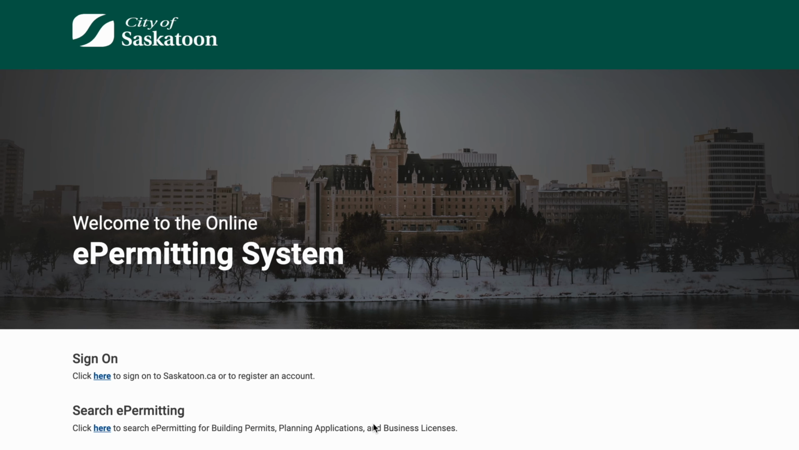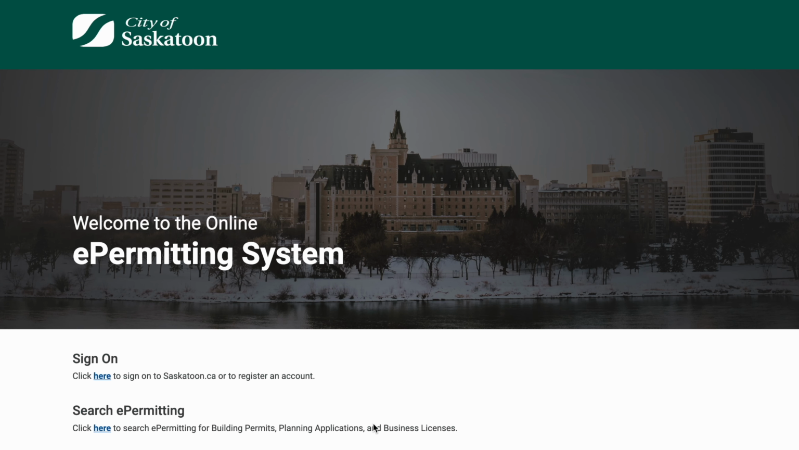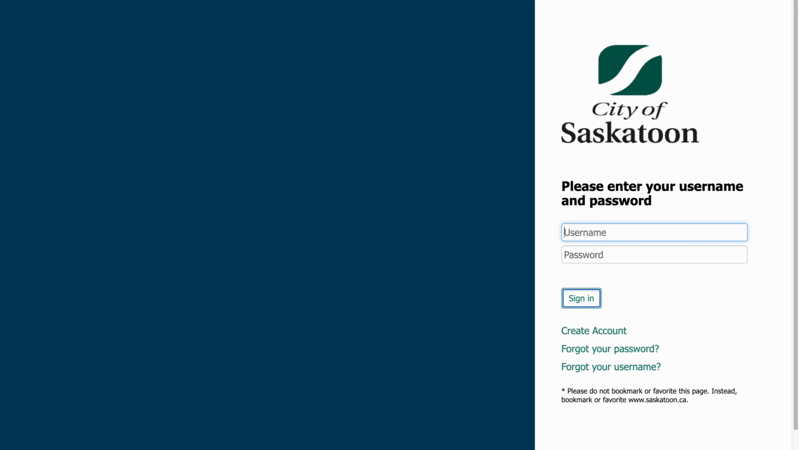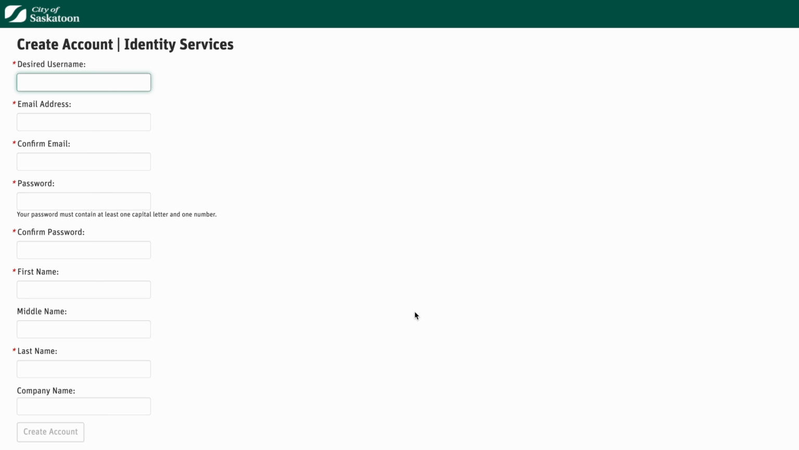Once you have all your documentation, go to saskatoon.ca/ePermitting. To begin your building permit application, log in or register for an ePermitting account. If you already have a City of Saskatoon Utilities account, you can use the same login credentials. If you prefer a separate ePermitting account, register with a different email address. If you need to register for an account, click the Create Account option at the bottom and follow the instructions.